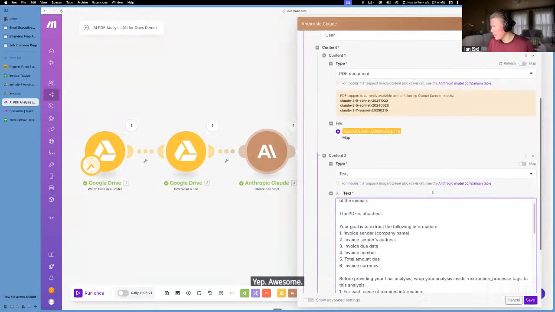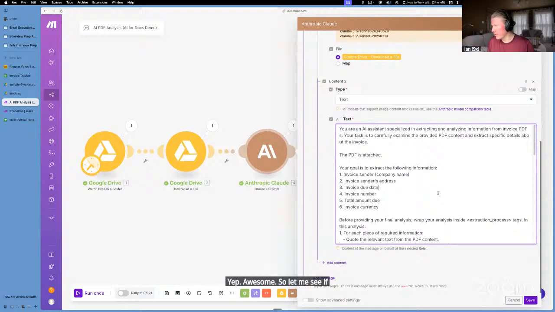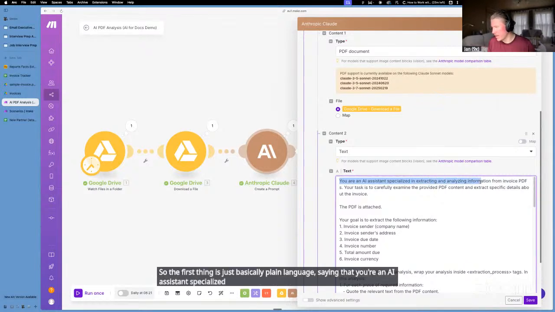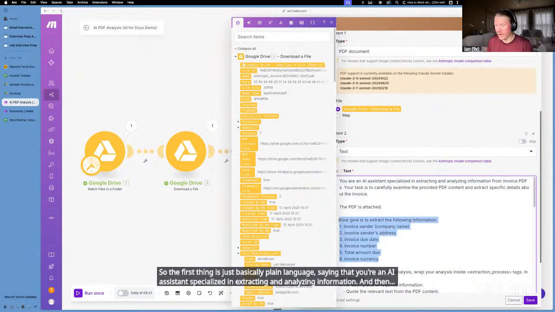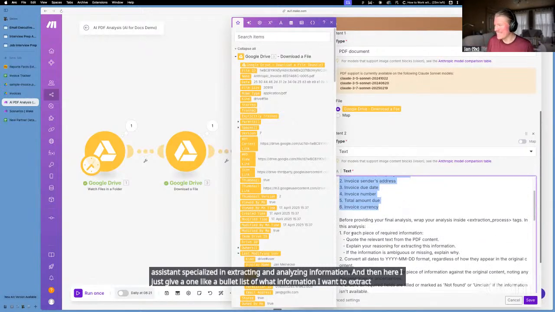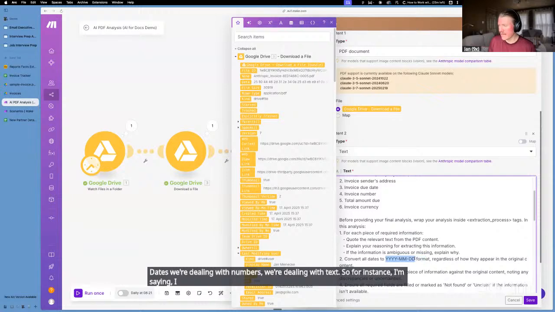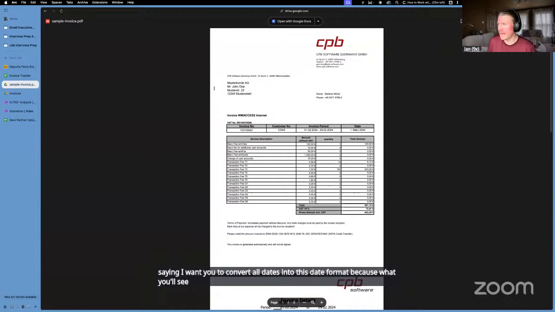Awesome. So let me see if that's a little bit better on the prompt. So the first thing is just basically plain language, saying that you're an AI assistant specialized in extracting and analyzing information. And then here I just give a bullet list of what information I want to extract, right? Then afterwards, I need to give some specific information about the formats of the different data points, because for instance, we're dealing with dates, we're dealing with numbers, we're dealing with text. So for instance, I'm saying, I want you to convert all dates into this date format, because what you'll see is in some invoices, you might have dates written.